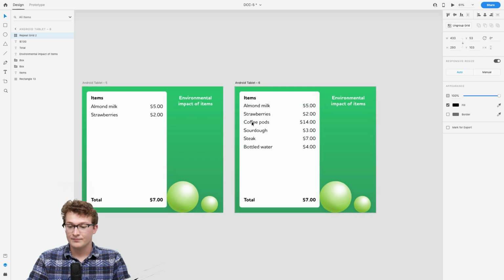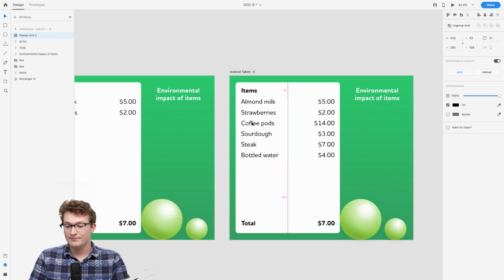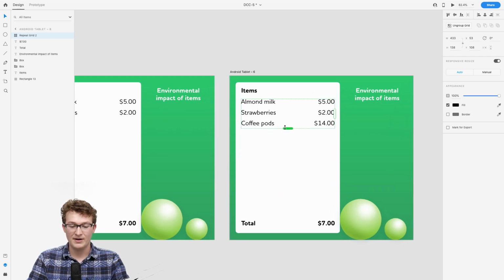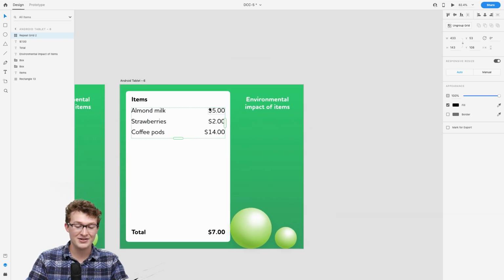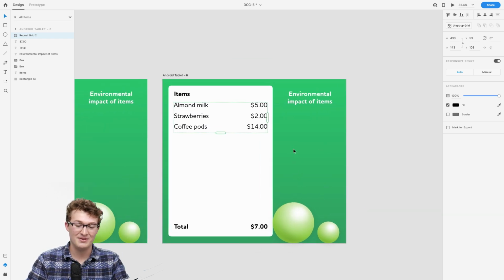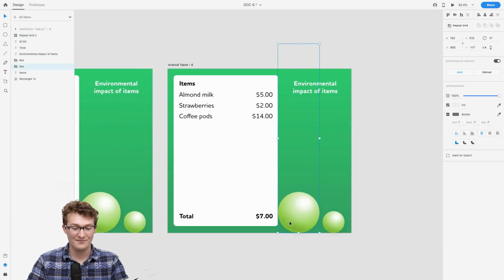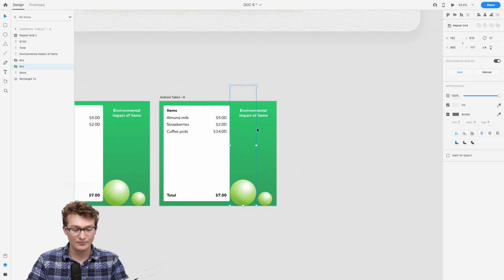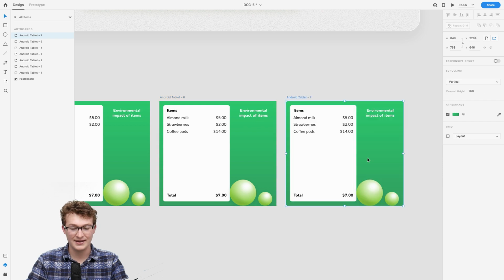Okay. We'll set this up and we'll do the coffee pods. Coffee pods are bad for the environment. They're all like individually packaged. So this is going to be a big sphere. You ready? Okay. Cool. Let's duplicate this again.